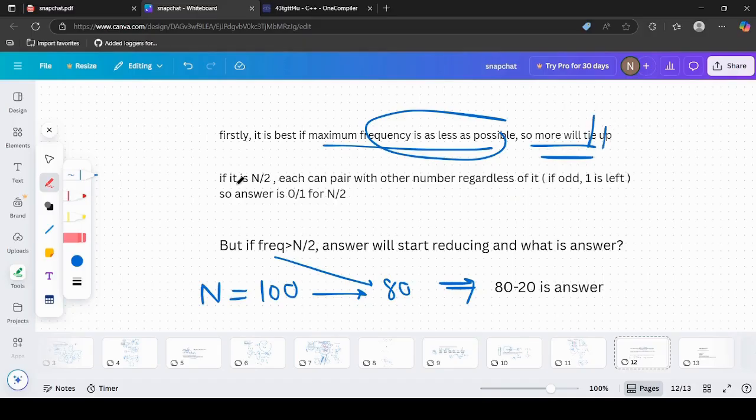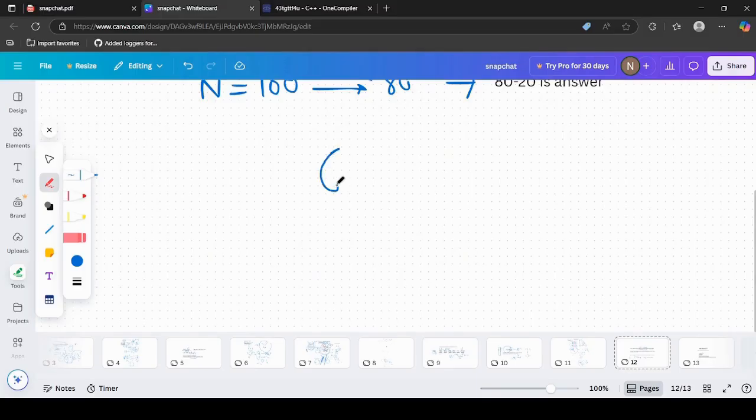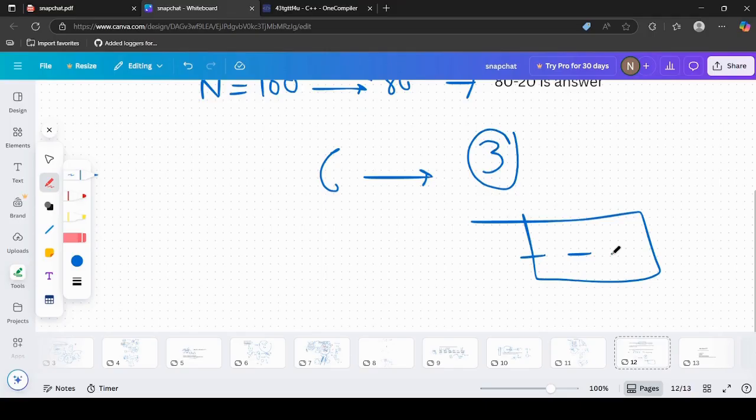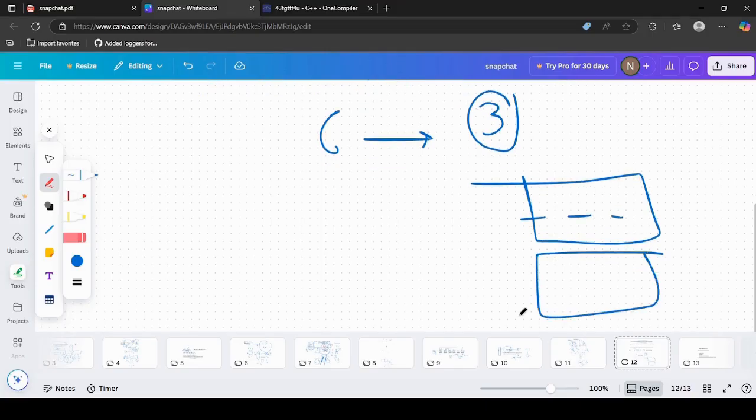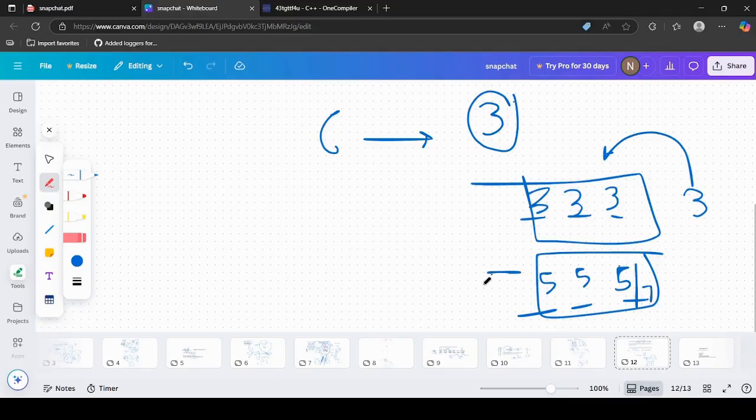So if it is n by 2, so for size 6 and the maximum frequency is 3, we got that however many numbers are equal to the maximum frequency, that many other numbers also exist. So if the maximum frequency is 3, what does it mean? Let's assume 3 is the highest frequency, so 3 3 3. And if this is the maximum frequency, any other frequency is less than 3. So there can be 5 5 7 or anything, because the frequency can be less than or equal to 3.